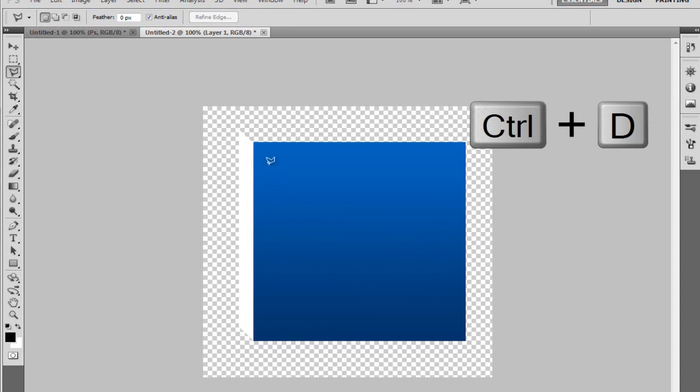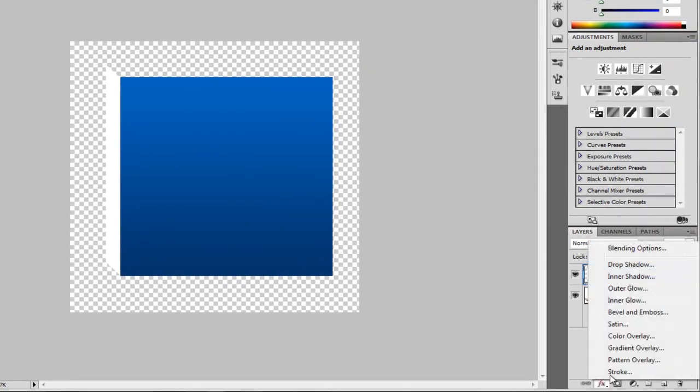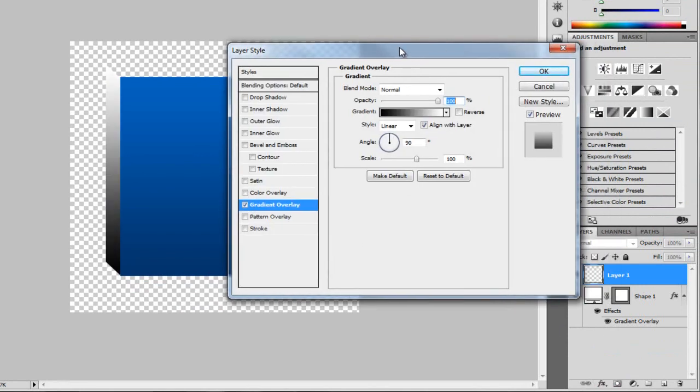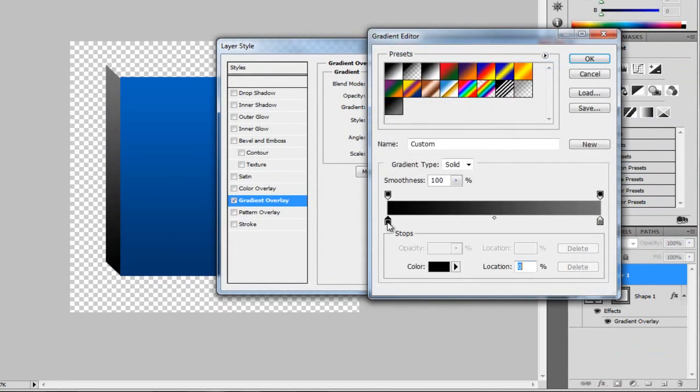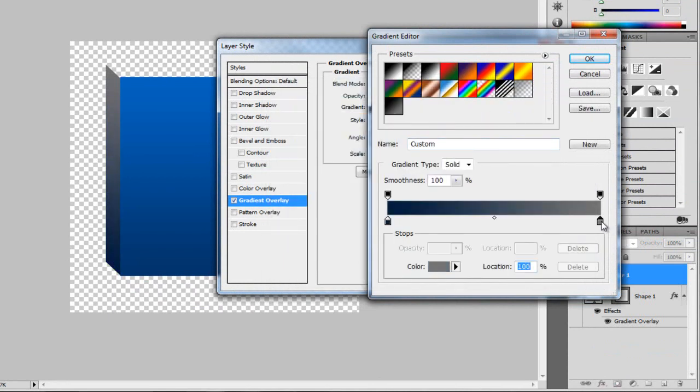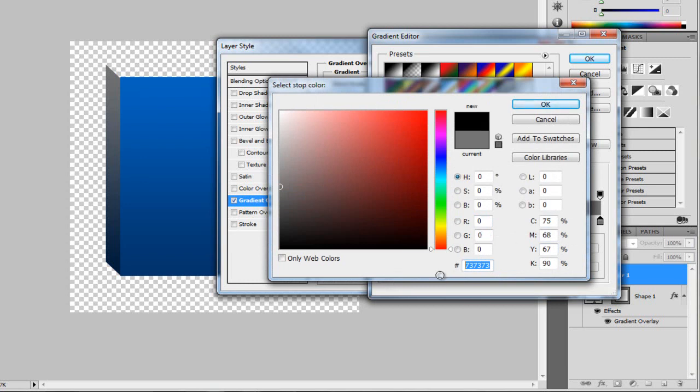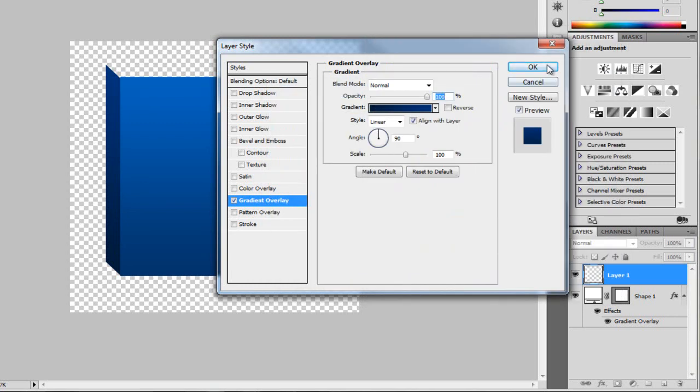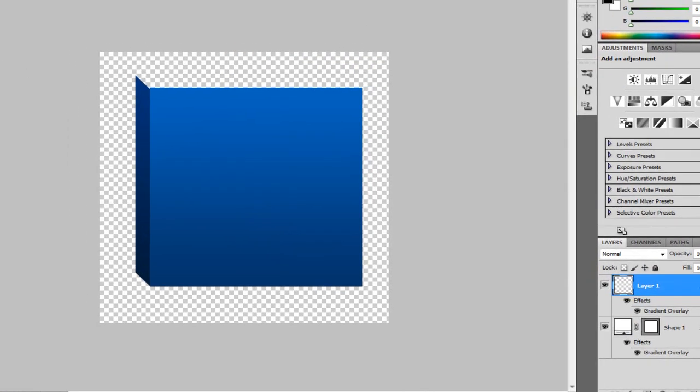Control D to deselect. Now that actually looks pretty good, but I'll show you how to move it into place in a sec. So I'm just going to go to FX again and Gradient Overlay. Now on the gradient, I've got some more colours we can choose here. We're going to do 001C3B. Okay. And the next one is going to be 00357A. Okay. Okay again. Okay again. Now the sides are a lot darker.